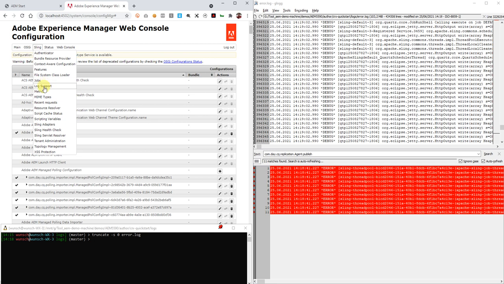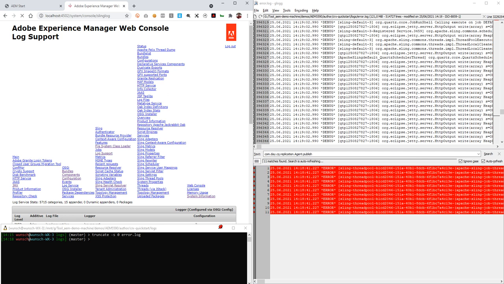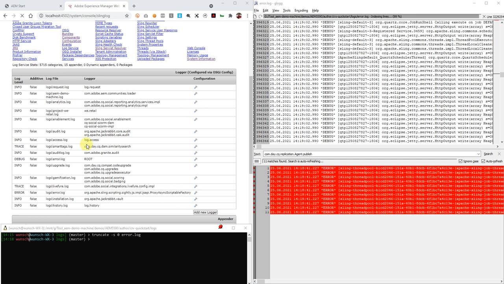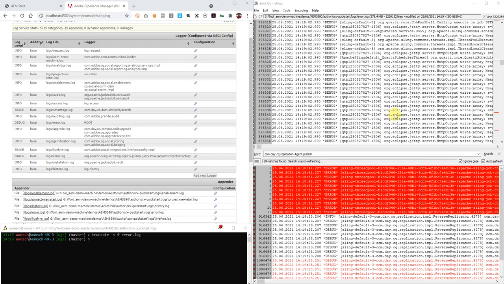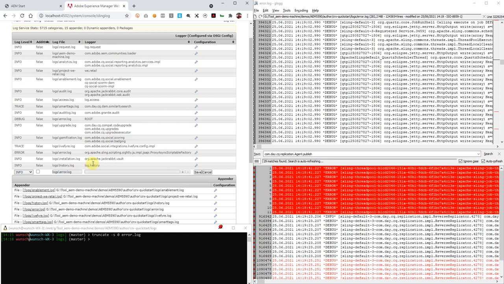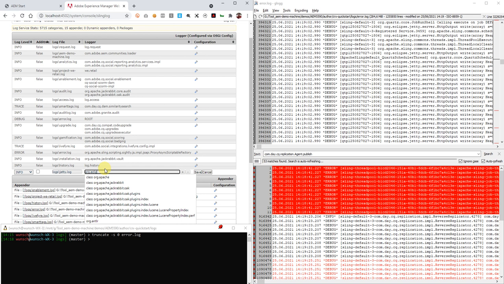And now we want to offload a few of these logs into a new log file. So we're going back again to log support. We have all the logs here, and we're adding a new logger. Let's say we want to exclude org.eclipse.jetty.server. Or let's take both, org.apache.sling.commons and org.eclipse.jetty.server. So Jetty is the first one. Let's create Jetty, and we want to have that on info. So it's org.eclipse.jetty.